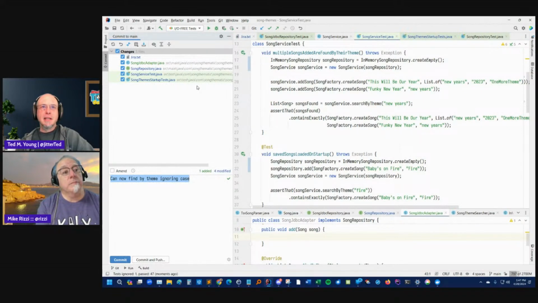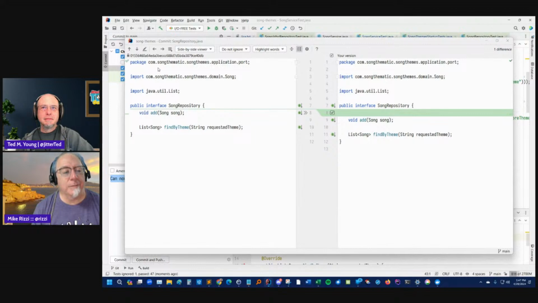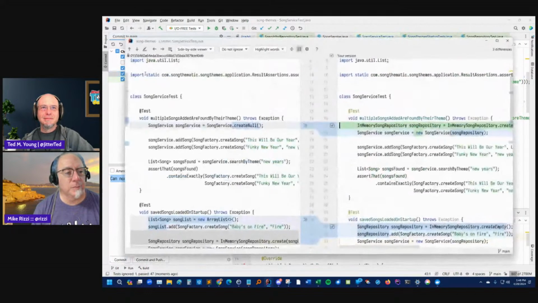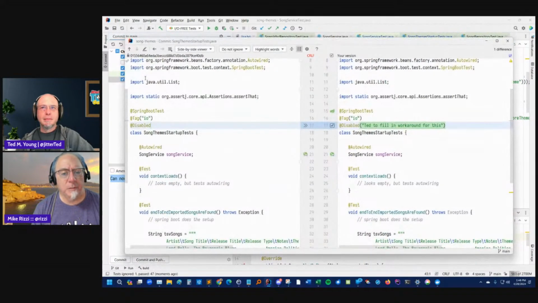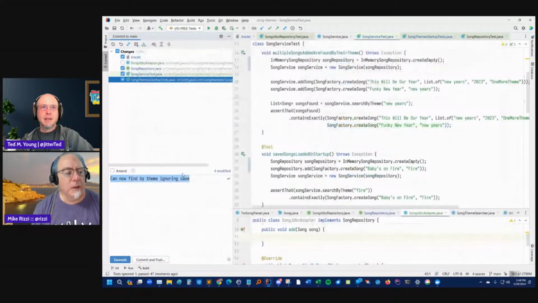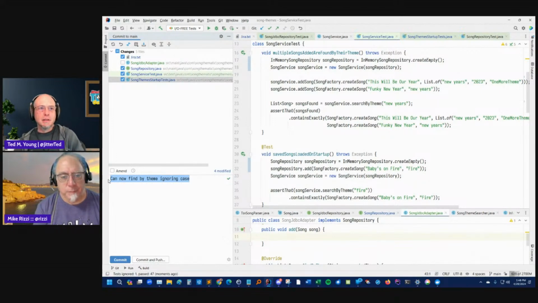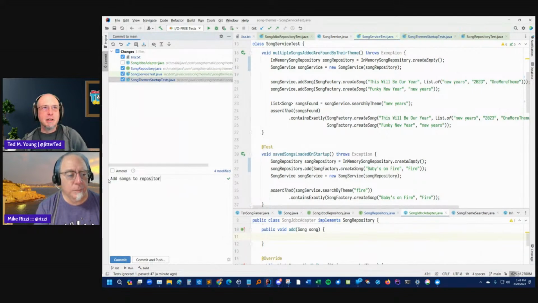Let's not commit the adapter though, because we haven't done anything with that yet. What did we do to the repository? We changed. Oh, right. I think you just added some white space. Yeah, nothing useful. Oh, we added the disabled element. So the only thing significant is literally what we just did, which was add the songs to the repository through the repository interface.